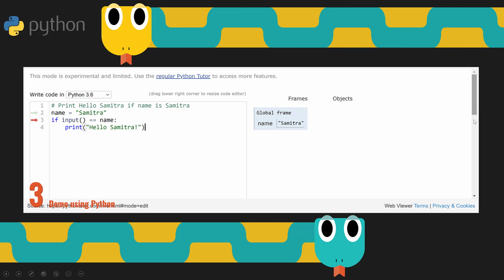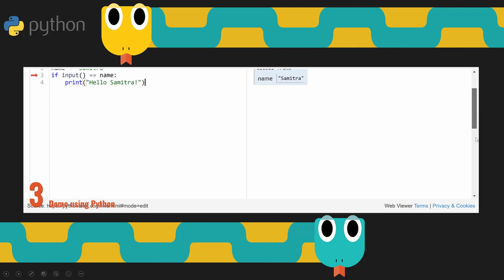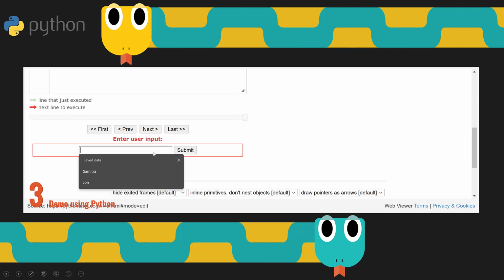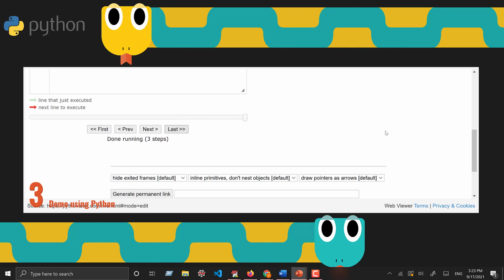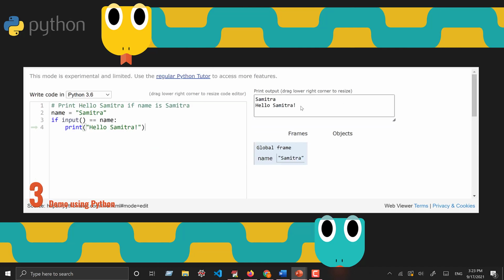To test it, we need to run it. Down here, the computer is asking us for an input, which we give as Samitra, and if we run the program to completion, sure enough, going back to the top, we will notice that there is a text that says hello Samitra. So that is how easy it is to build programs using Python.